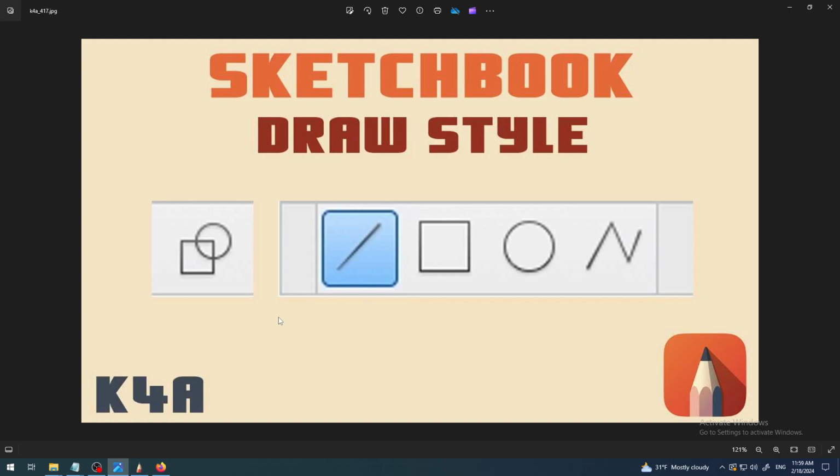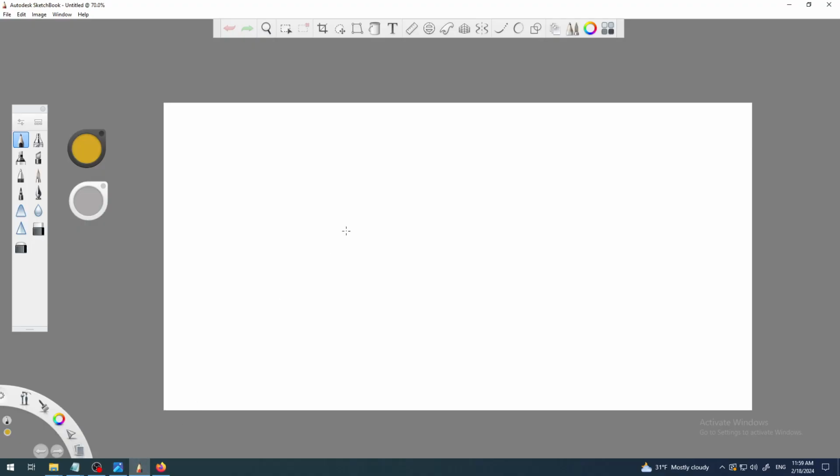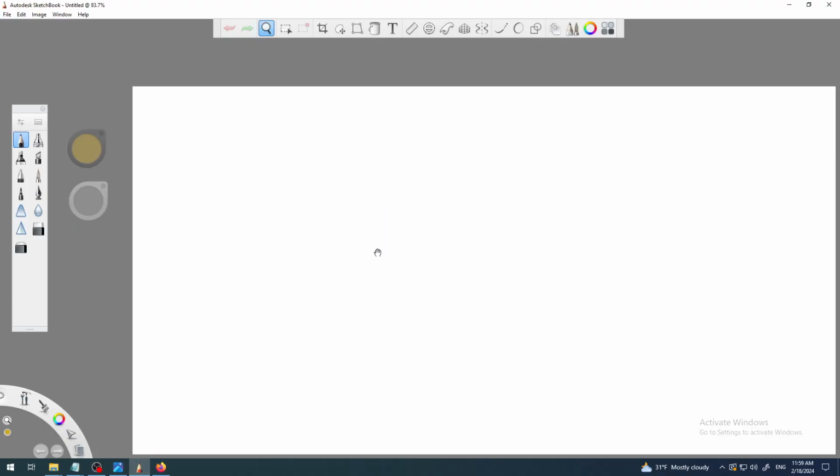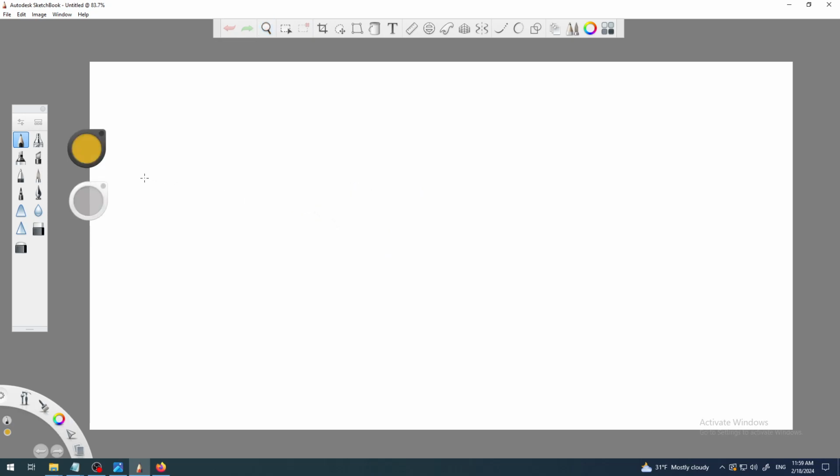Today we are going to check out Autodesk SketchBook Draw Style tool. Let's go to SketchBook, make a new file, new canvas, and pick any kind of brush you like, and click on this tool icon which says Draw Style. Once you do that, you will get a couple of options. One, to draw lines. Second, to draw rectangles. Third, to draw ovals or circles. And fourth, the last, to draw polylines, lines which are connected one to each other until you release the button.